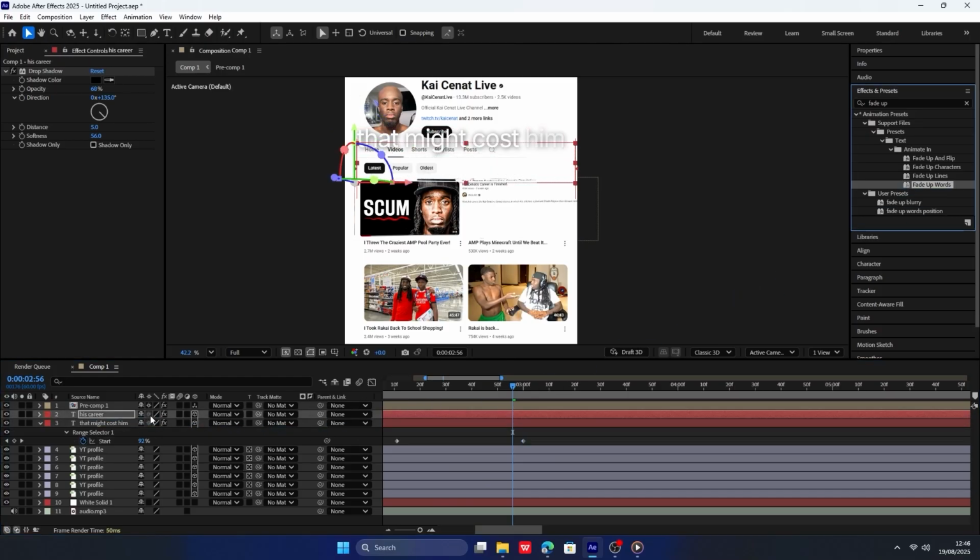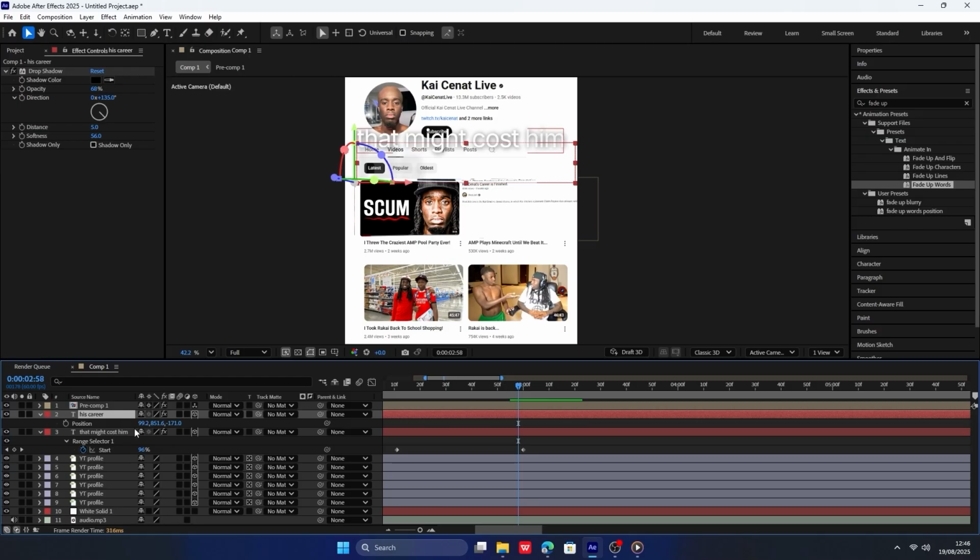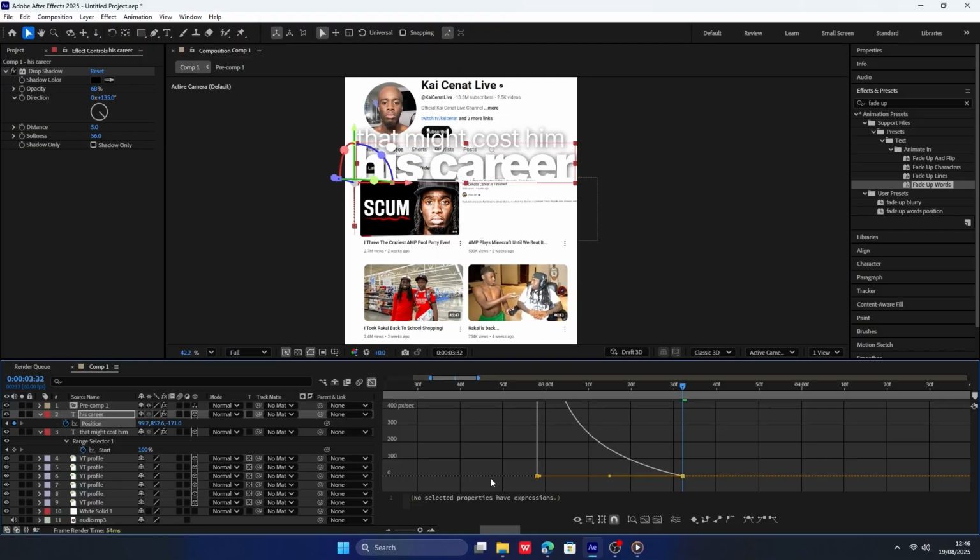Make sure you add it to the second text, his career too, and then press U again to bring up the keyframes and sync it to the audio clip again. Now for the second text, I want to add a position animation. So I'm just going to add a keyframe and then make it go up. So the first keyframe is going to be down, and the second keyframe is going to be the text in its original position. And make the graph something like this.